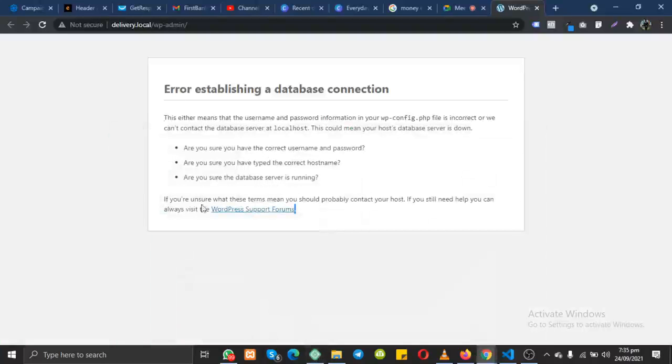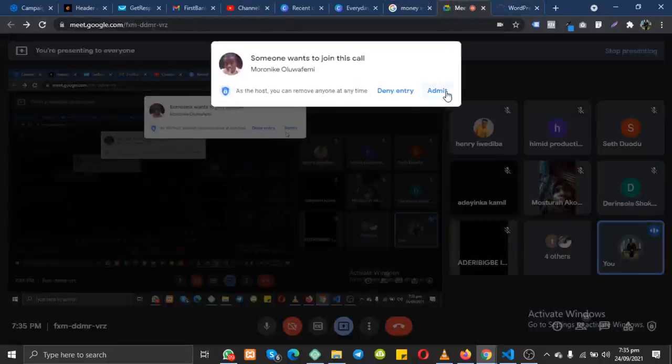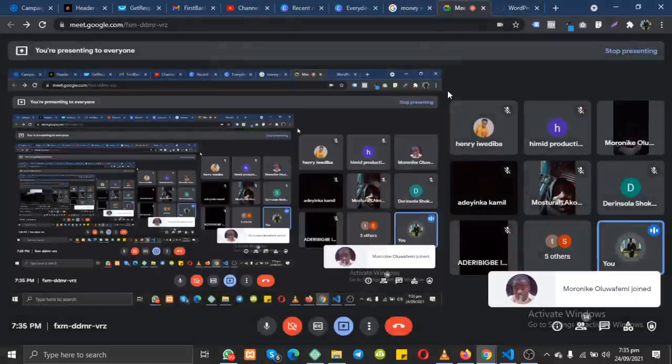The MySQL database is still loading. It has not finished loading, so that is why we are having this issue. All you have to do is reload. That's all you have to do. Reload.